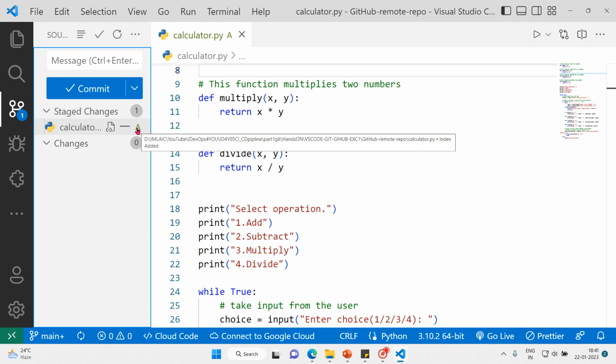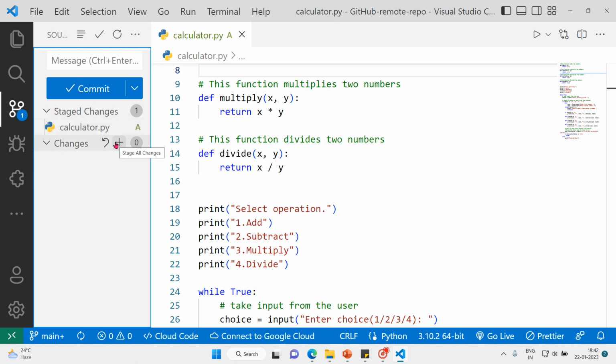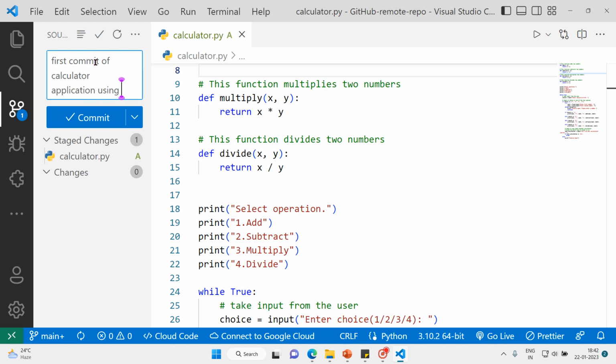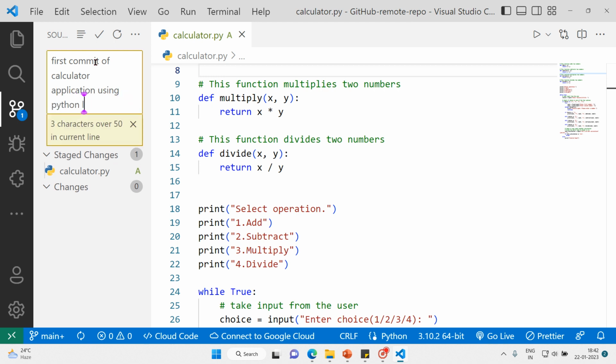So these changes have been added into the staging area or index area. That's what it's saying, staged changes. Before they were normal changes, once you click on plus they become staged changes. If you click on minus, the changes will be taken out of the index or staging area. Anyway, that is not important for us now. So let me commit now. To commit, I will type a commit message: this is the first commit of calculator application using Python lang.